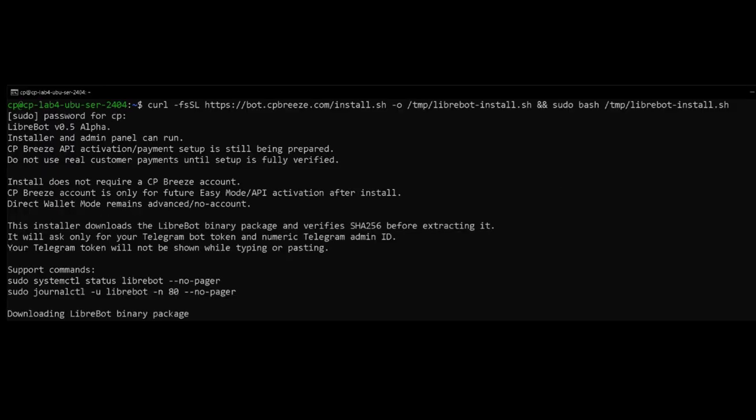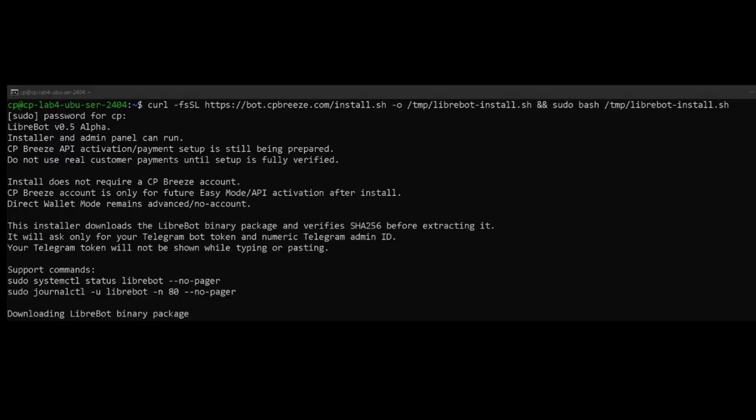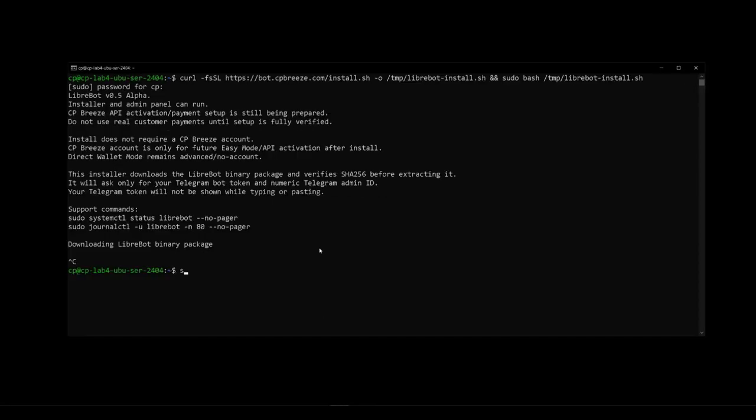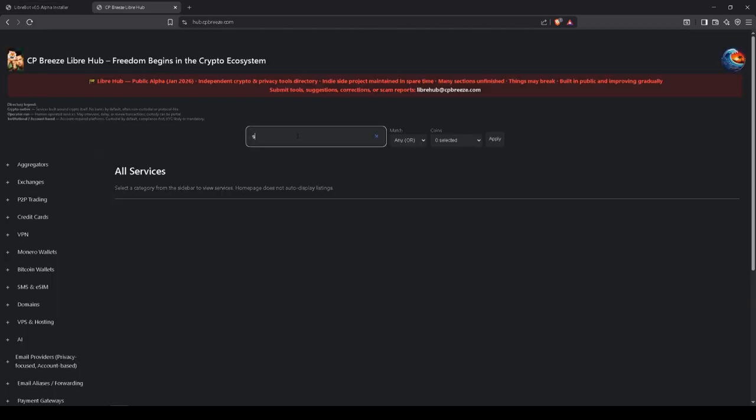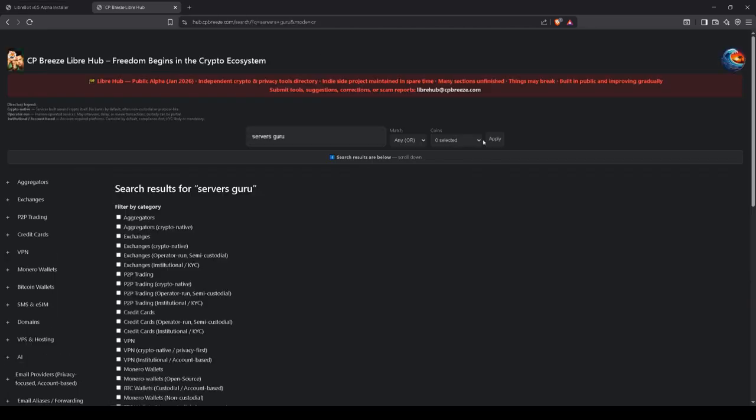This is the local VM option. It's good for testing because you don't need to pay for the hosting. Now let's shut down the VM and I'll show you the VPS option.